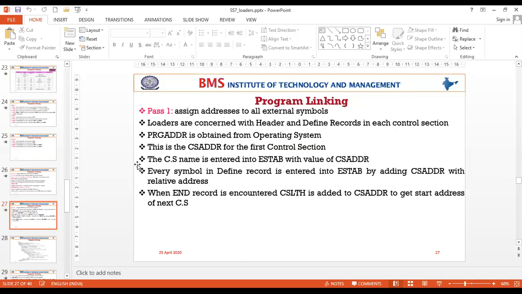So we use 3 data structures. One is ESTAB, which is the external symbol table, which maintains the addresses of all the symbols appearing on the left hand side of your source code. During pass 1, we assign the addresses for all the symbols in a consecutive manner. After the linking, when it is being loaded, the control sections are loaded in a consecutive manner: first the first control section, then the next control section.